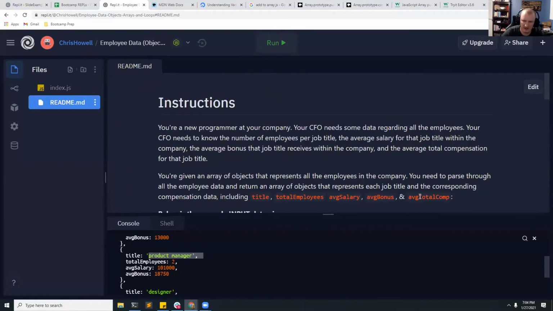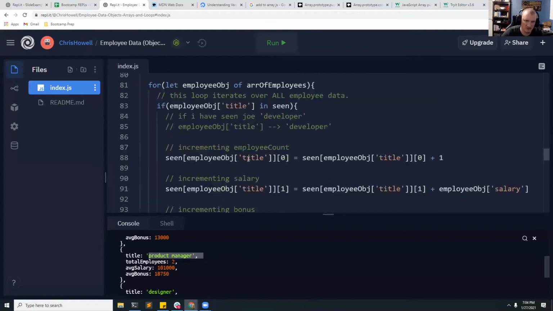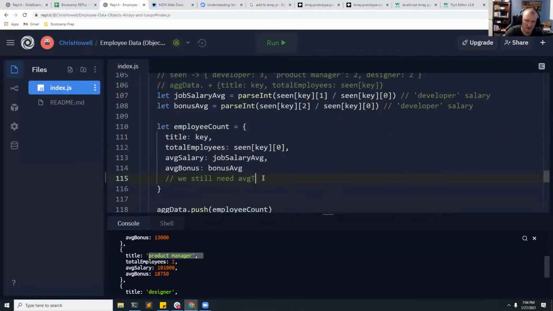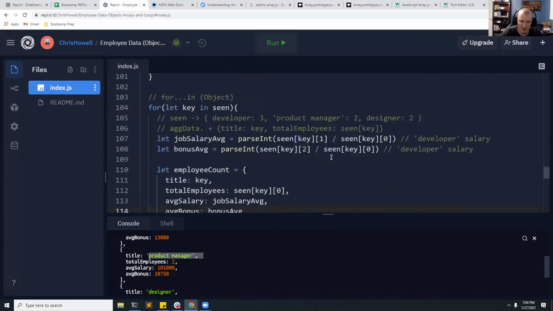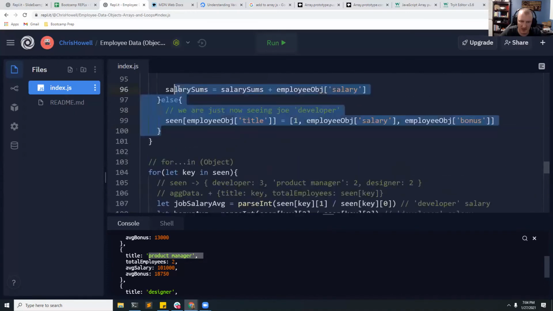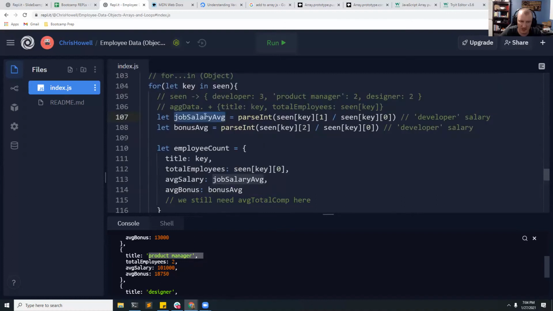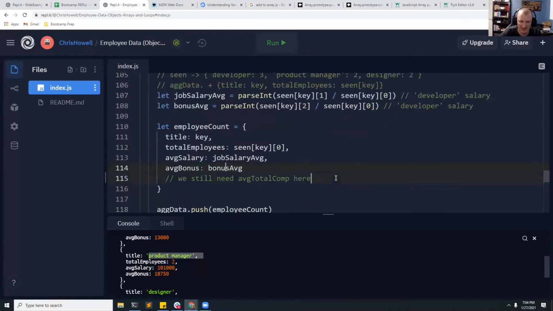Oh man, what did they call it? AVG total comp. So I'll just drop these here like a comment. But that also means that we need to do what? Actually, I don't think we have to modify. We have the job salary average and the bonus average right here. Like any given role, the calculation for job salary and bonus average is right here. You could actually just, I think, add these together right here.